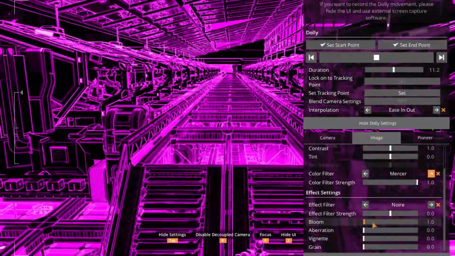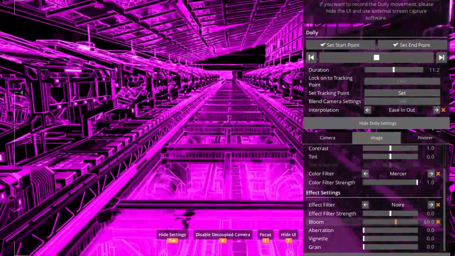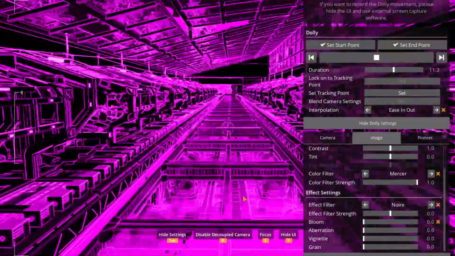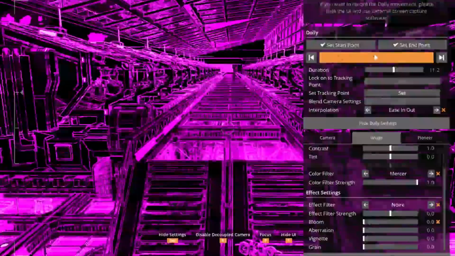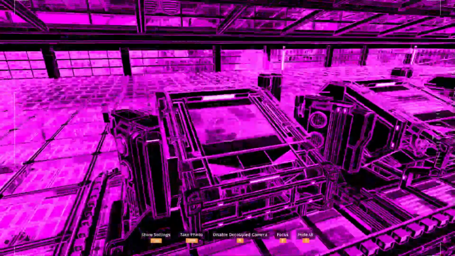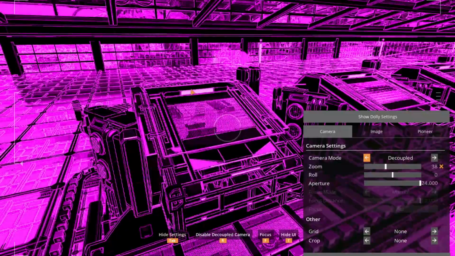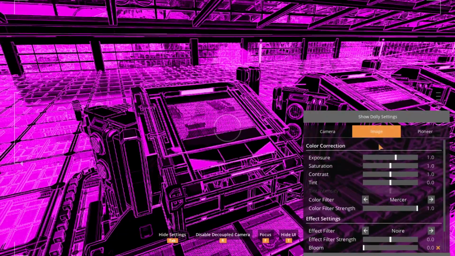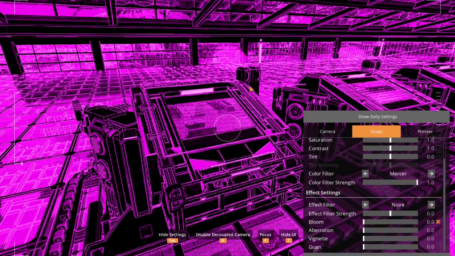Then there are also these other settings down here, which bloom has to do with. Let me stop the dolly. So if I go back into photo mode, if you look at these lights here, bloom has everything to do with the lighting, like artificial lights. So if I turn the bloom up, you'll slowly see that the lights get more vibrant, and when I turn it down, the lights become less vibrant.